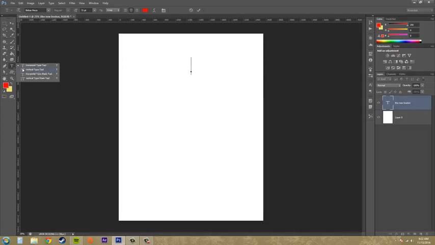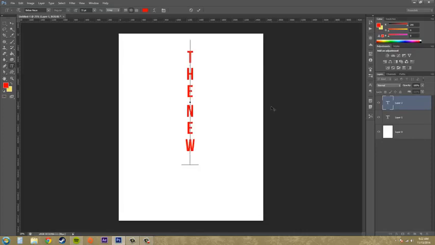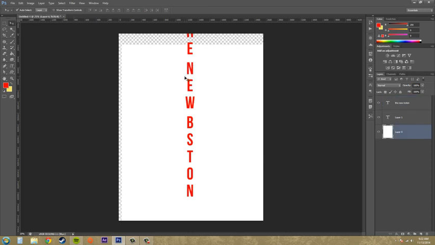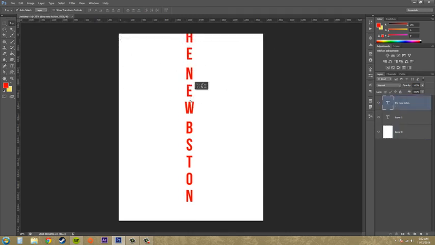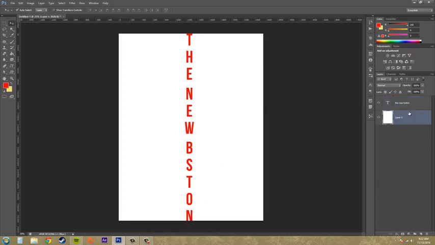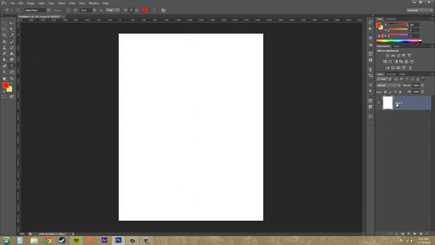So let's go to our other type tool. Let's go to our vertical type tool. And you can see that the vertical type tool here, oops, I need to select my layer. It goes up and down like this. And that happened to be the perfect size that fits on the page, which is pretty cool. Now every time you create a new type, you create a new layer. So every time I click, it's going to create a new layer for you, which is pretty handy.